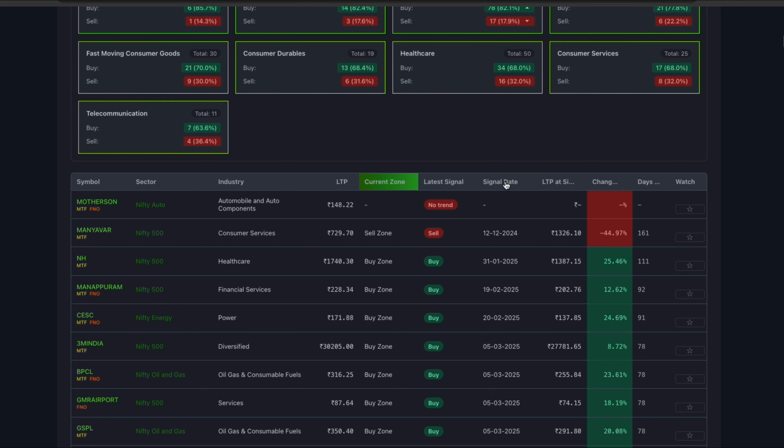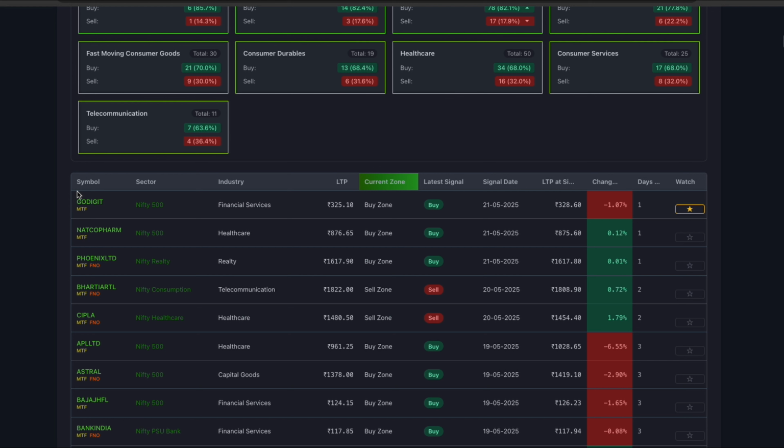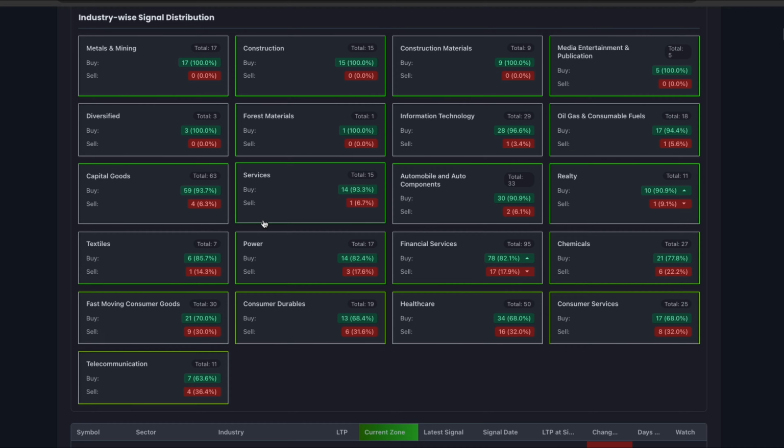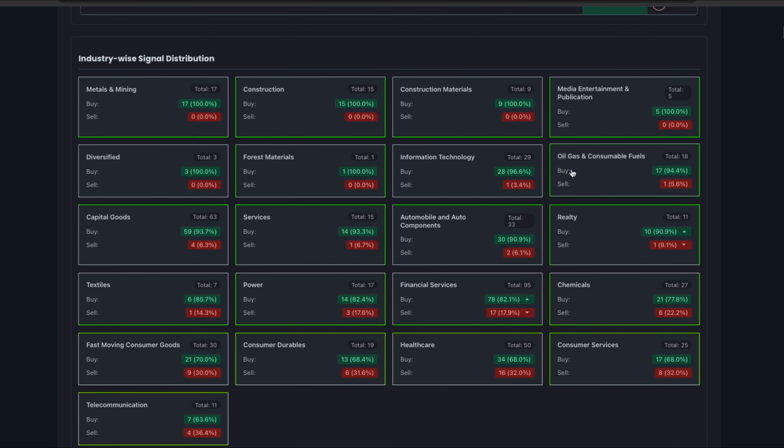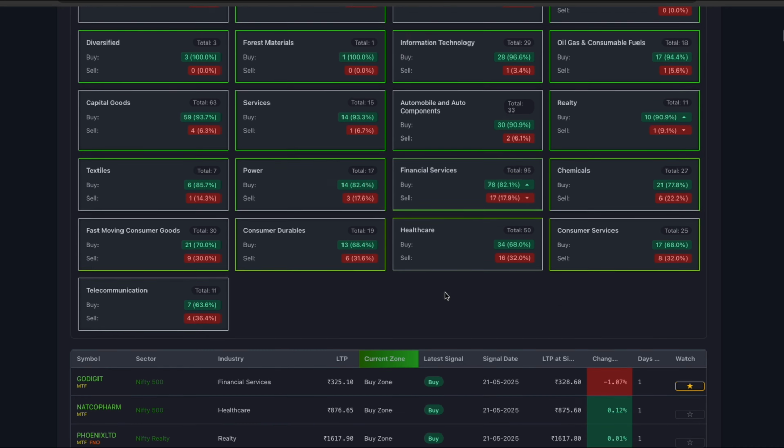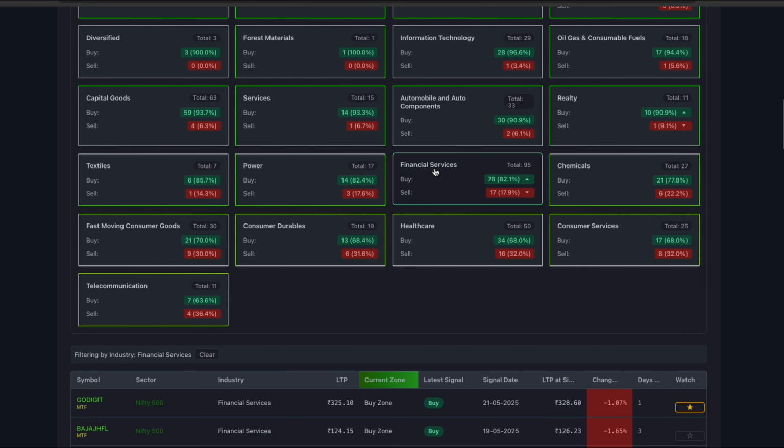We sort by signal date, and whatever comes first, we can see how it's going on. The sector is green, the industry also, financial services has 80% upside and only 17.9% is on the sell side. So we can see the industry also is looking good. 80% of stocks are on the buy side. So even though that had triggered negative today, maybe we can wait for tomorrow and based on its closing, we can take an entry on this one.